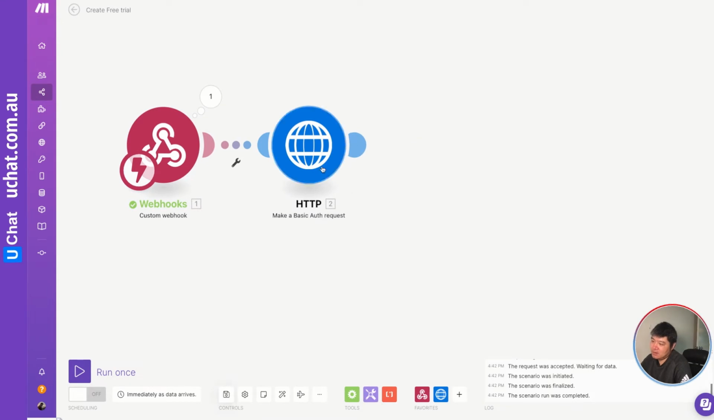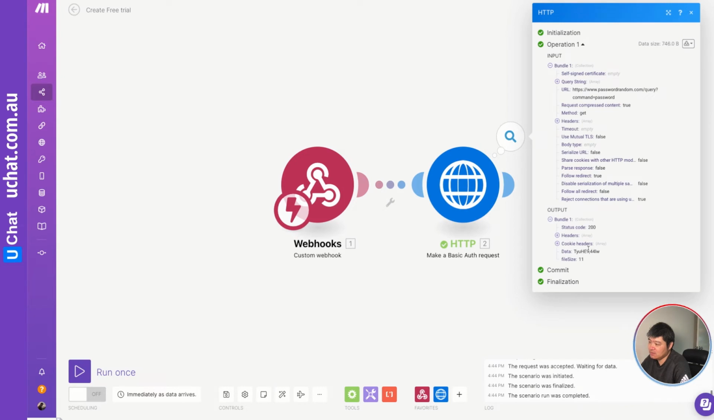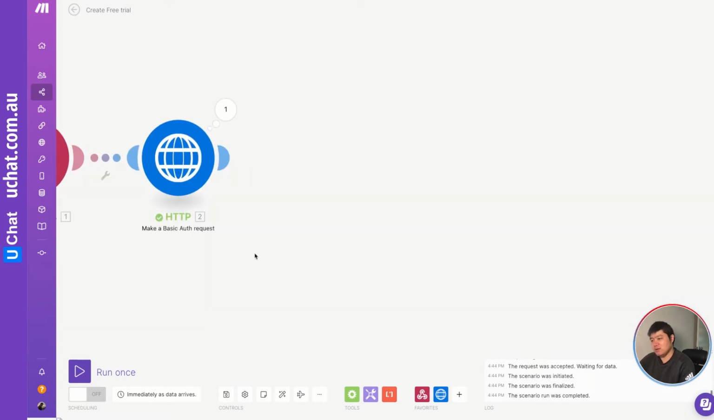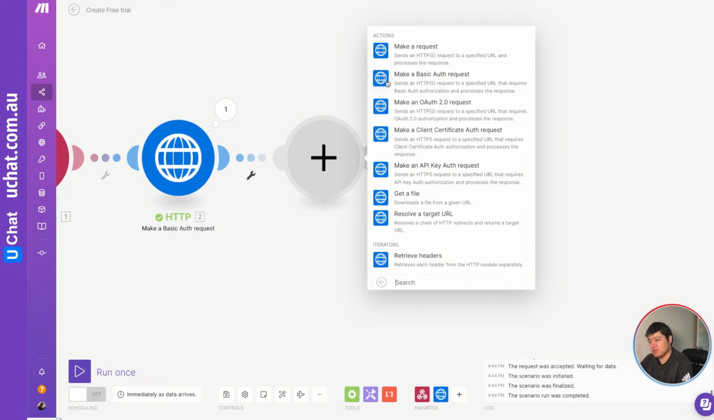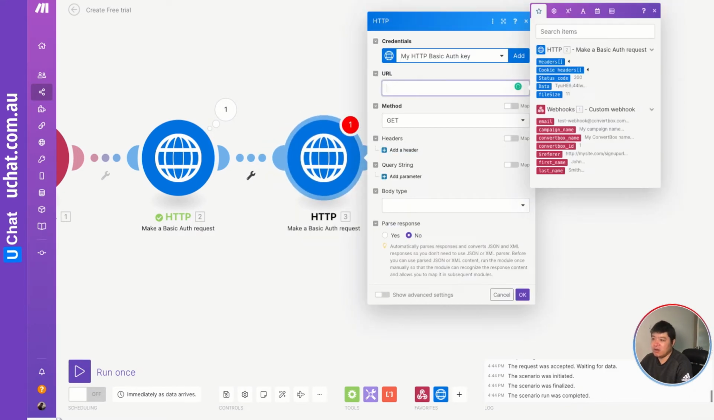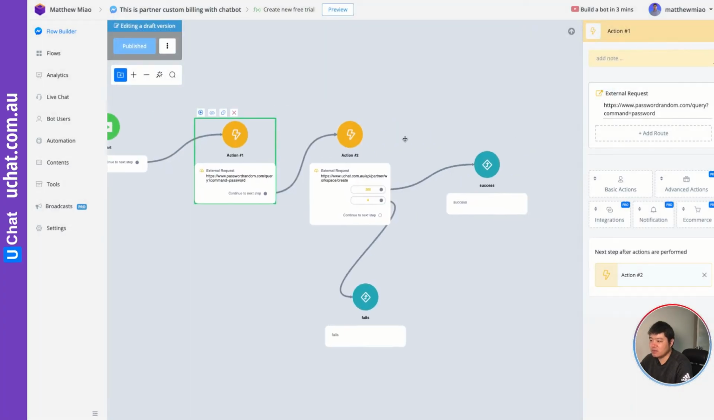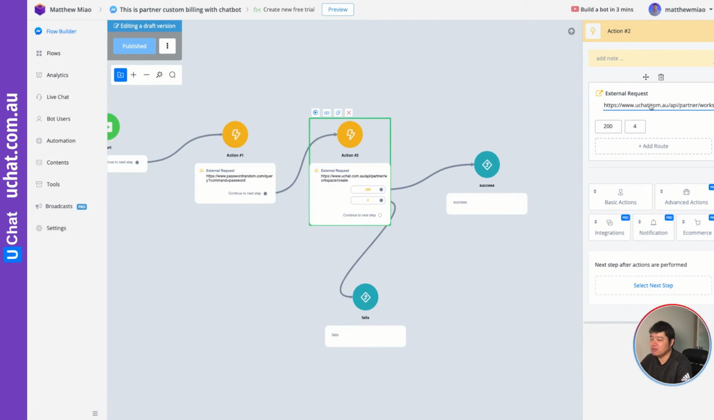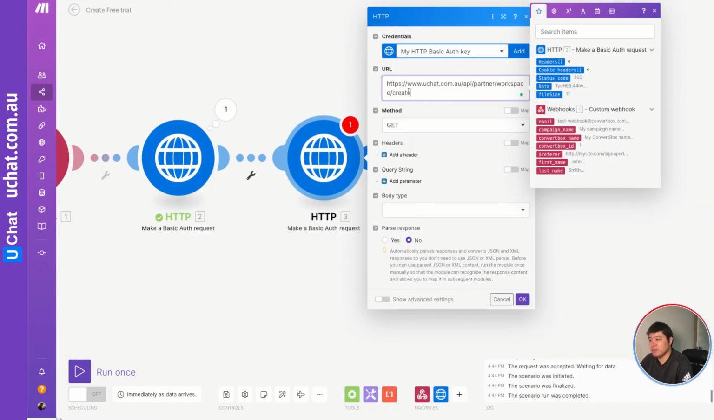And let's run this module, and it will generate a password, as you can see. Okay, this is the data we're going to use in the next step. In the next step, we will add another HTTP request, and it will be the same. The URL we are going to use is the UChat partner URL. So we will copy this URL over here and paste it over here.